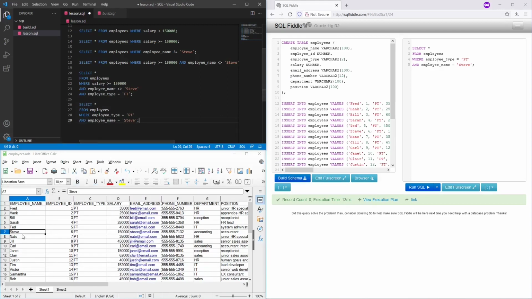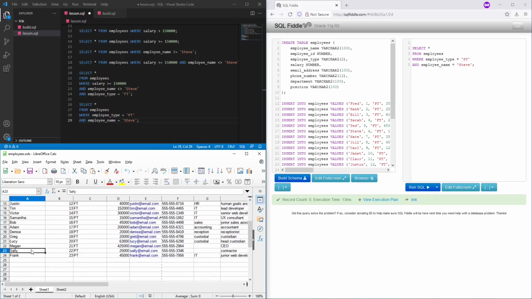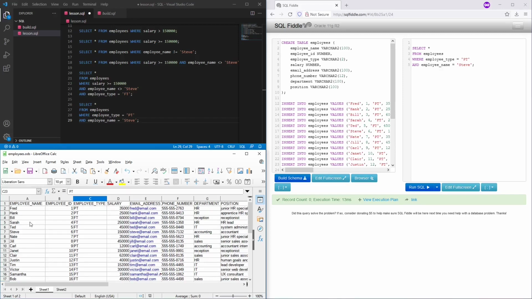If we look at Steve, we see that it's true that his name is Steve, but it is not true that he's part-time. Looking at one of our part-time employees, Sally here, we see that while it's true that she's part-time, it's not true that her name is Steve. There is no employee who is both named Steve and who is also part-time. So this query returns nobody.